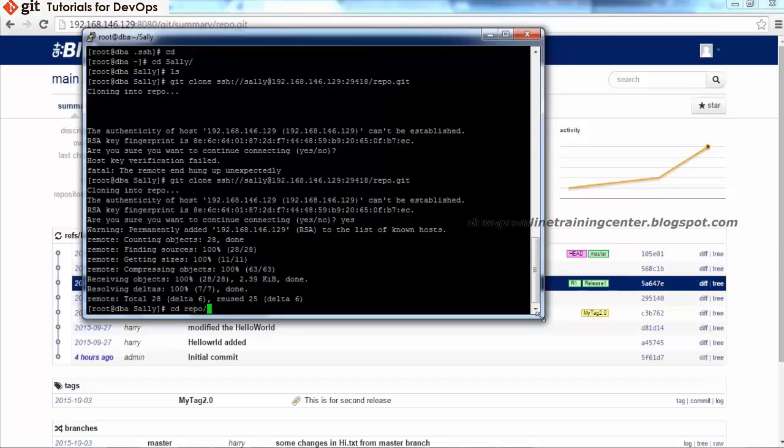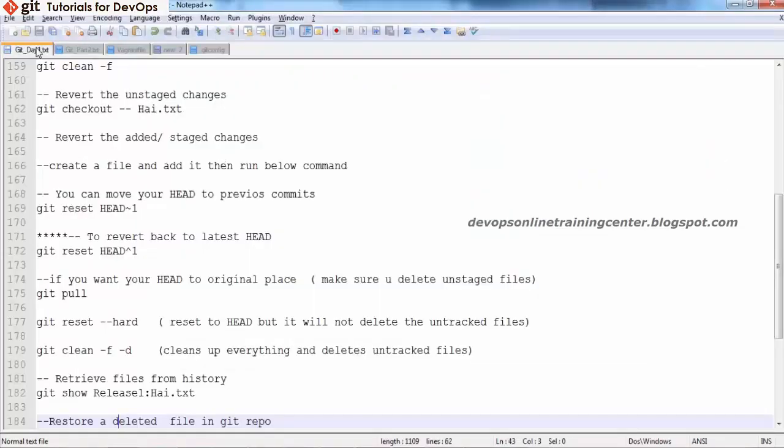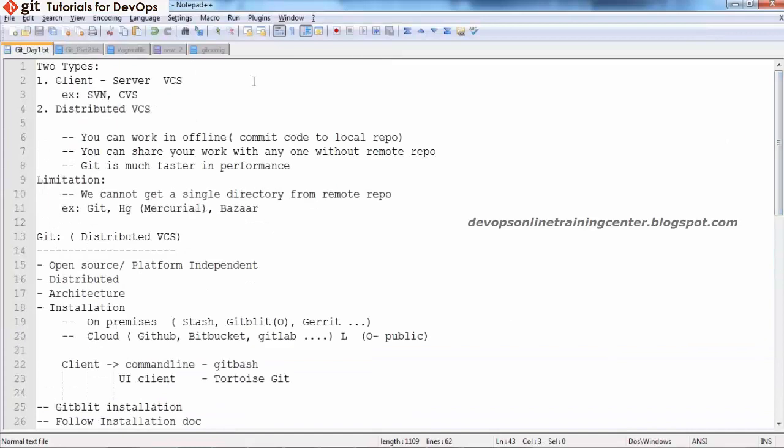Go to the repo. Okay, so I told you when you clone a new repository, you have to set your username and password first. To set your username and password, I gave you some commands in the first day document. Okay, so what are those exactly?